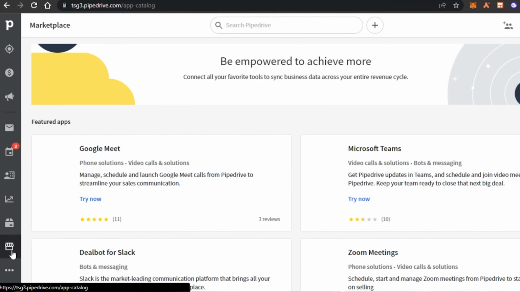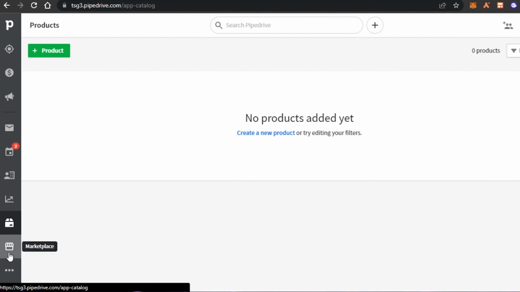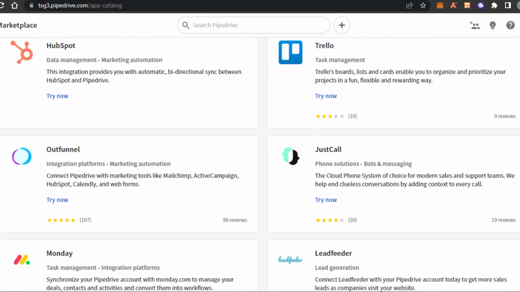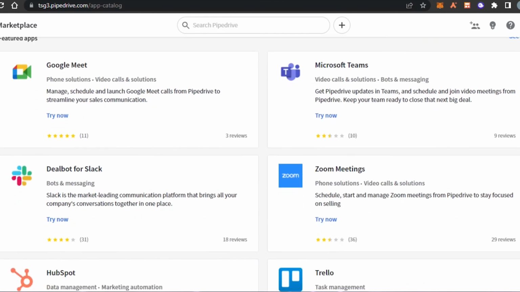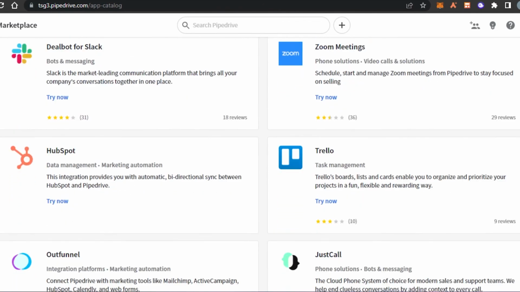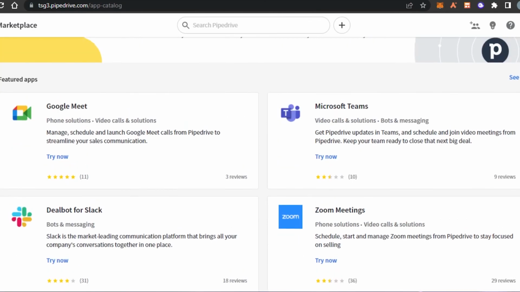If you want to create a store on Pipedrive, you can create a store as well, and then we can add different products to our Pipedrive. If we go to the marketplace right here, so in marketplace we have integrations that we can add to our Pipedrive that will help us customize our Pipedrive experience. We can add Google Meet, Slack, HubSpot, Trello, Just Call, Funnels, Lead, Footer, Monday, and more.